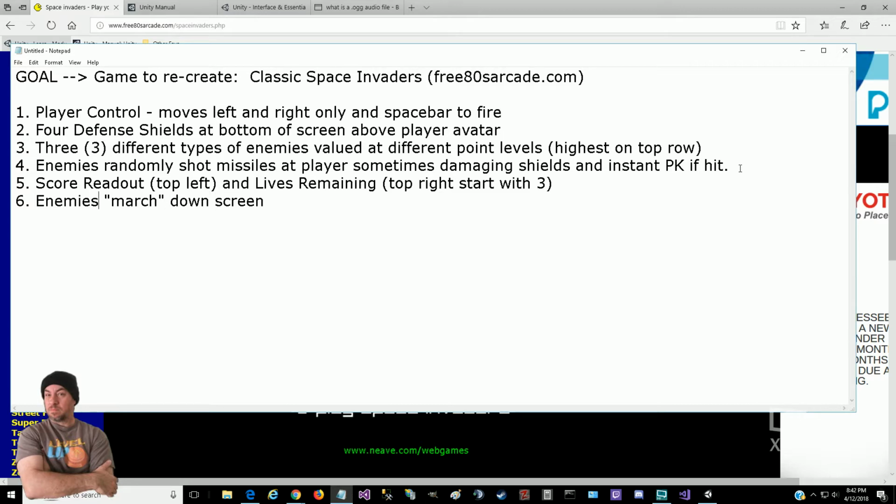March down screen left to... actually, they march. Let's call it edge to edge. Moving down screen each time an edge is reached. I told you I couldn't spell. Okay. And so that's pretty much it.